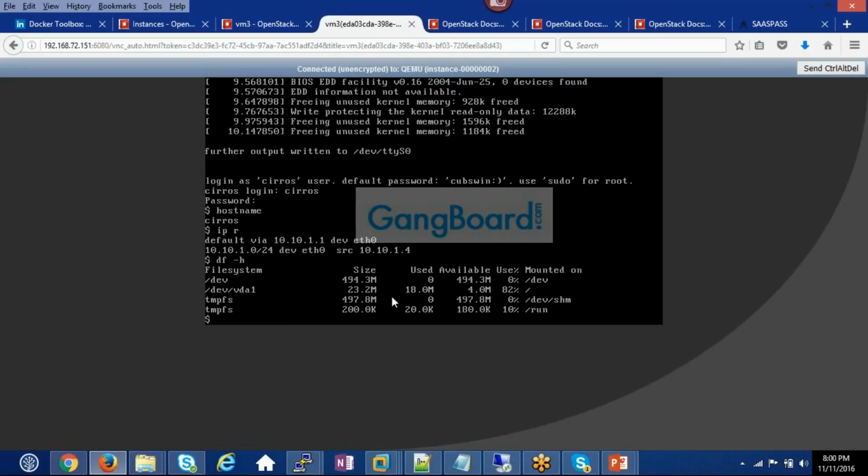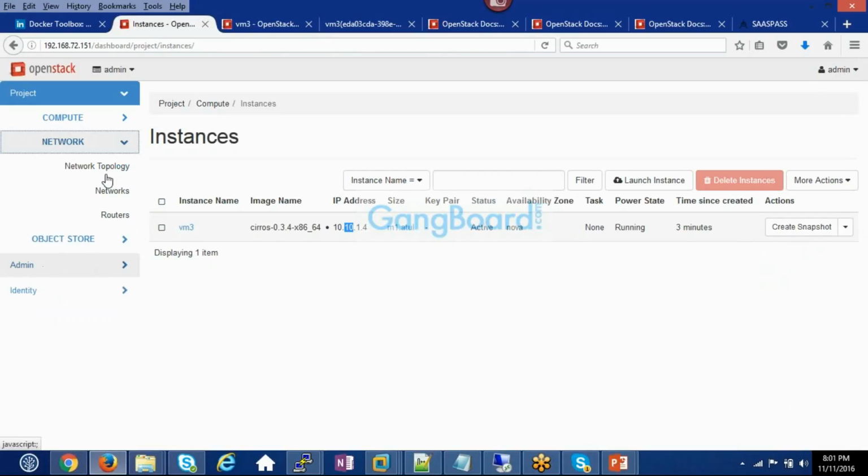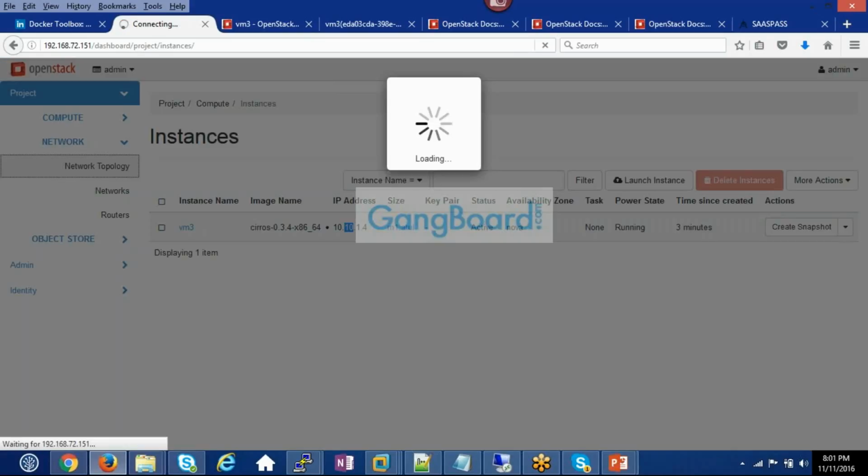You can create multiple machines with a network. Just click here, go on Network and Network Topology. Whatever topologies you have in your network, it will show here. Like if you have 2 routers and 3 networks, it will show how they are connected to each other or separated. It's simple to understand graphically.